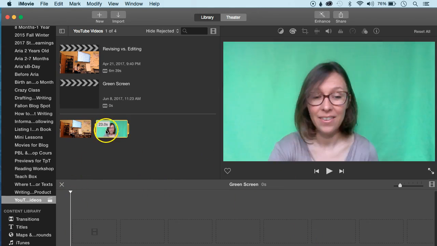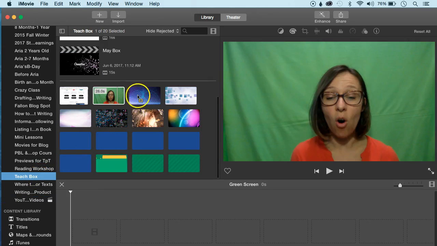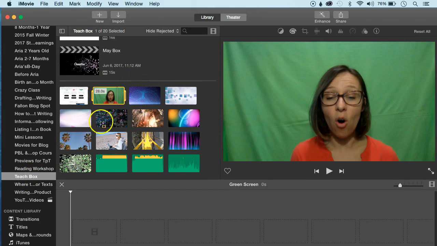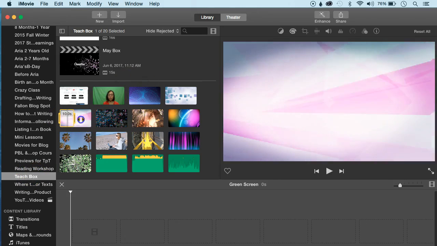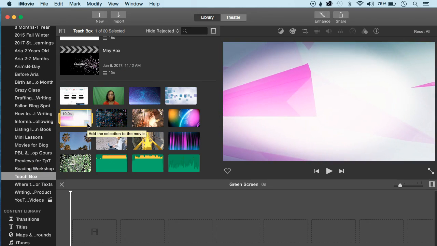But before I do that, I need to get a cool graphic. So you could do an image, or you could do a moving type of graphic. I actually have some of these moving graphics in this event, teach box. So I could use this one. And where do you find these graphics? Well, you find them online. If you just search free moving video, you can find some stuff. It's pretty easy to find this stuff. So I'm going to go ahead and press the plus button.